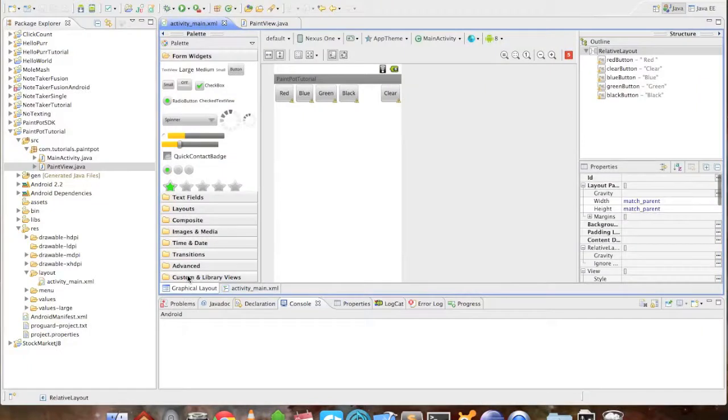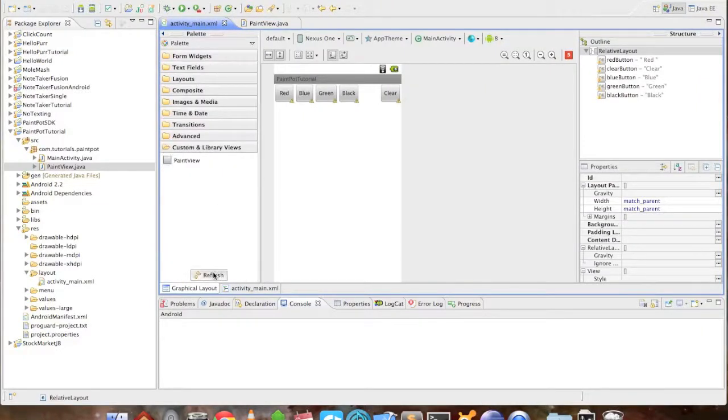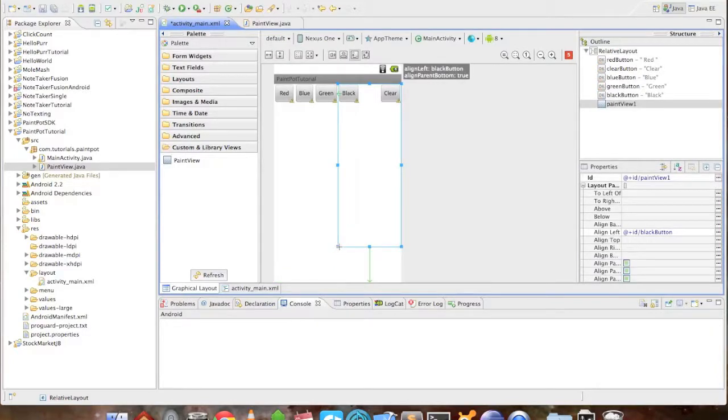But now, since we've made that, we can refresh our custom views and see that our paint view has shown up as a potential UI object. So to align this, I want it to be underneath the buttons, all the way across with the width, and all the way down to the bottom. And so this is going to be essentially our canvas. Alright, so now you've got your UI done, and in the next video we'll start filling everything in.